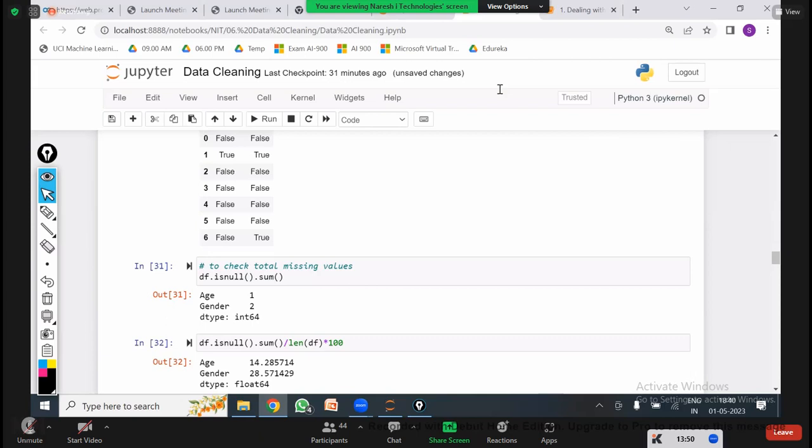Simply drop. How to drop? Very simple. We have dropna. Simply by using dropna. dropna means it will drop wherever the missing values are there. Wherever the missing values are there, it will drop. Okay. But sir, it is dropping the particular rows. It is dropping the rows.